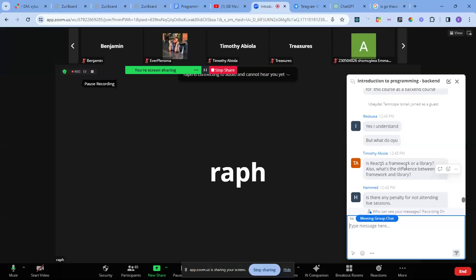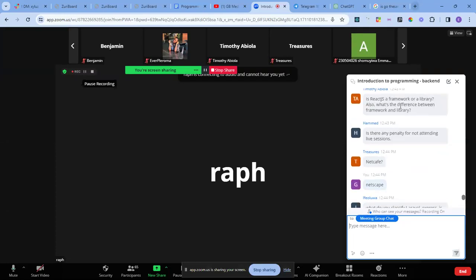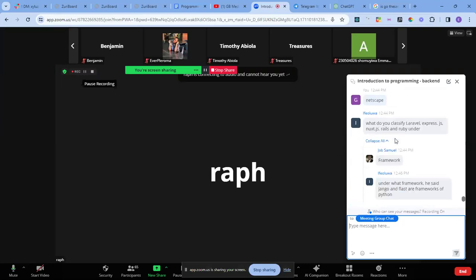So people will tend to call React a framework. Even me myself, I do call it a framework. So you can say it's a framework and also a library, but originally it's a library. So please take note of that. And it's created, owned and maintained by Facebook.